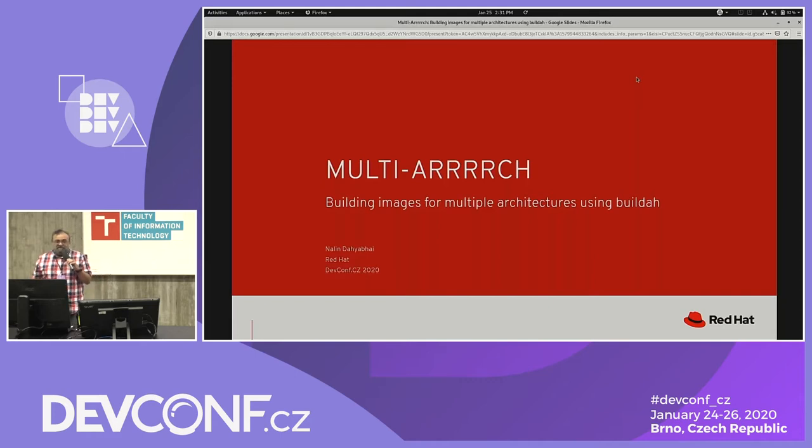which is a thing you're going to want to do if you want your images to run on something other than the AMD64 style boxes most of us are probably using.